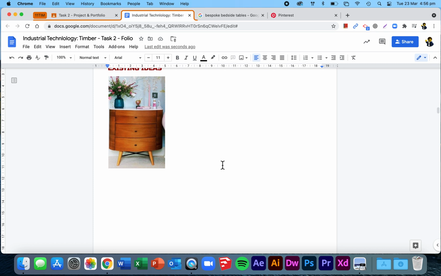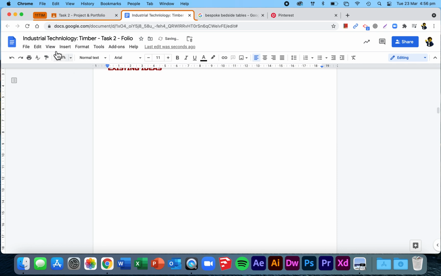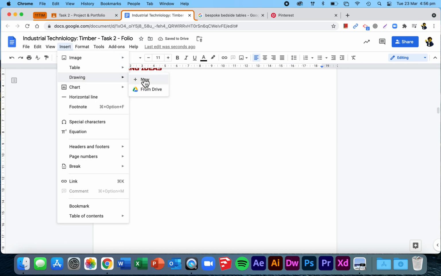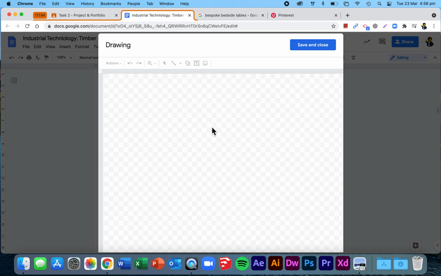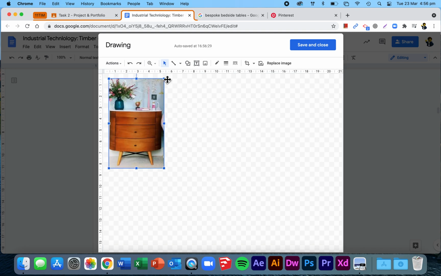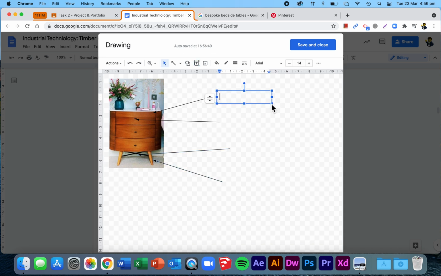Look, there are a couple of ways that we can consider annotations to be done in a detailed way. Firstly, insert, drawing, new. It's going to open the drawing up, paste your image, use your little arrow tool, draw your arrows to the features that you like, whatever they might be. Use your text box, add in some information.